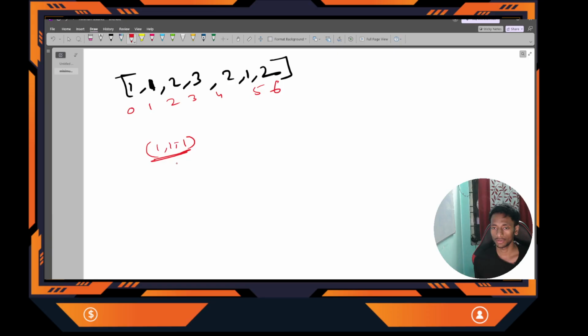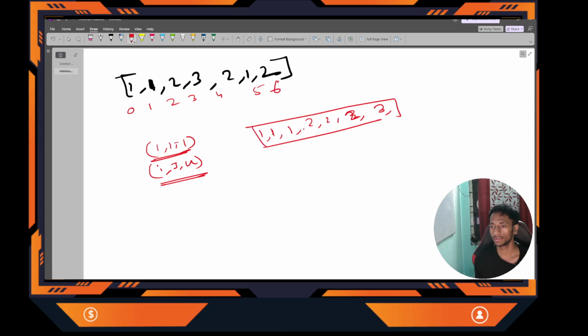Now what do I want to know? I want to know the positions. Suppose i, j and k, and I have to find out the distance of this. So if I sort this array with respect to the value, then all the 1s will come first, then the 2s, then the 3s. There are 7 numbers. If I sort this array, I will get first all the 1s, then all the 2s, then all the 3s, and so on.